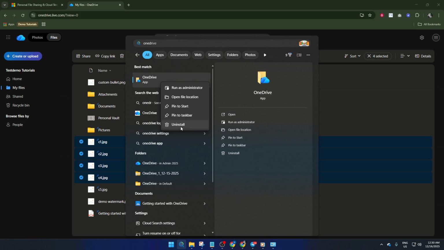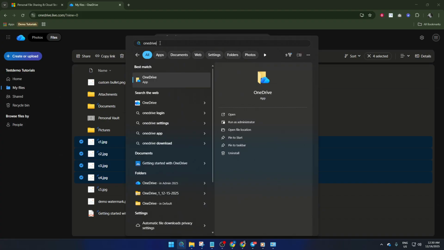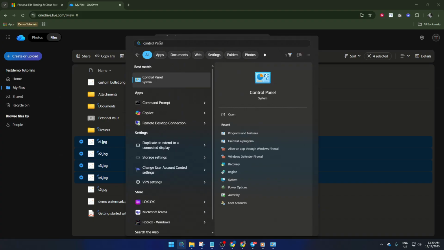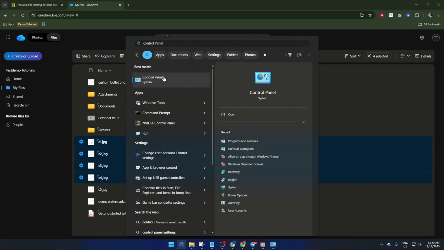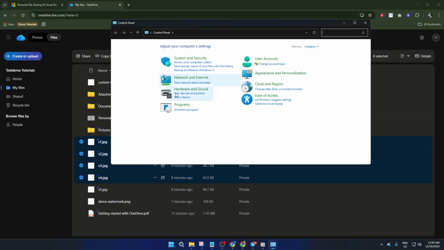Head back to the search bar and type Control Panel, then open it. The Control Panel is basically the command center for a lot of settings on your computer. Once you're inside, look for an option that says Uninstall a program. It's usually under Programs. Click there and you'll see a list of all the programs installed on your PC, kind of like a giant checklist.